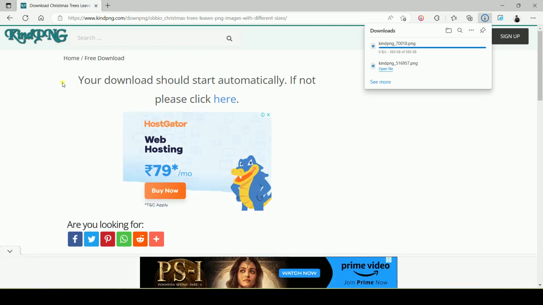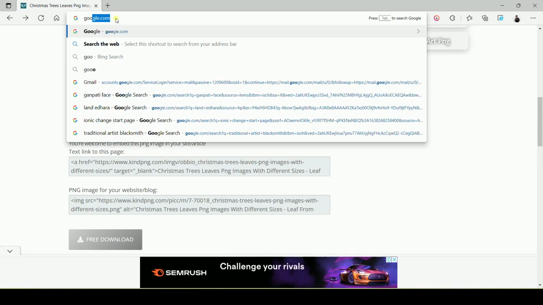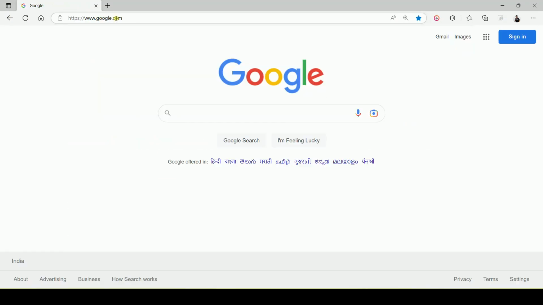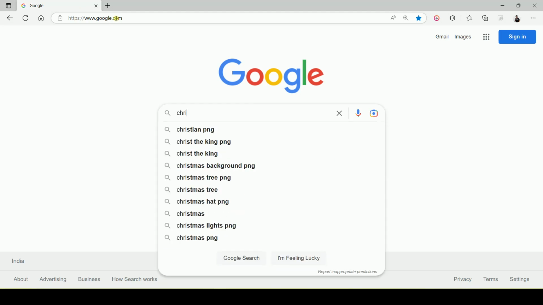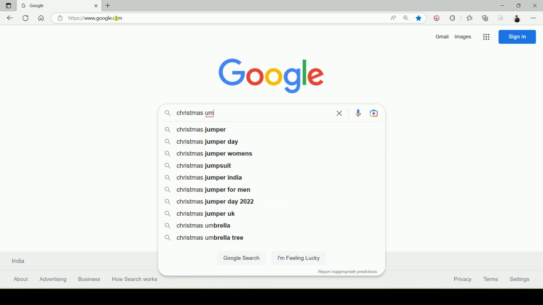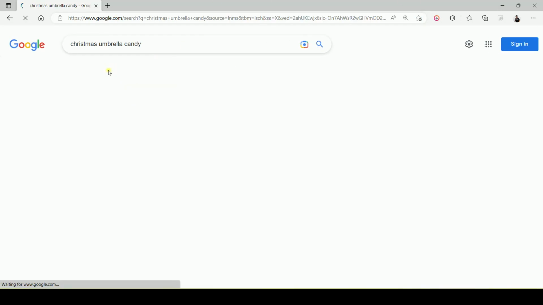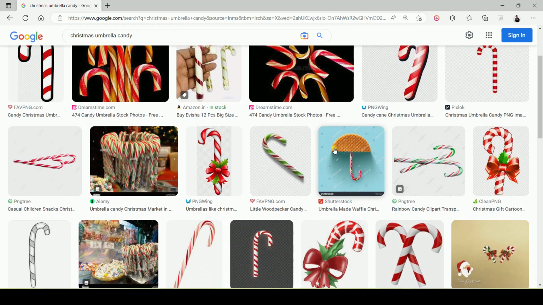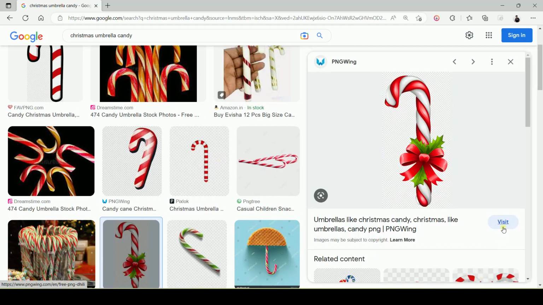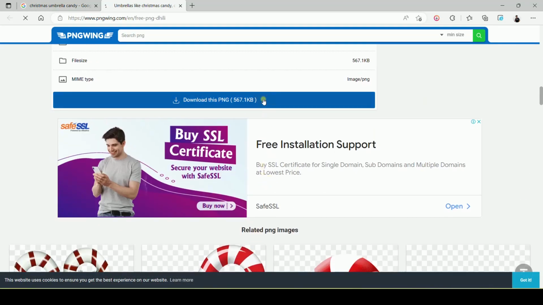We would like to get the umbrella candy, I guess. So we search for that umbrella candy image in Google and we search for the PNG. So here it goes, and this one looks good, I guess. Okay, fine. So we can download this image also. So we got this image.